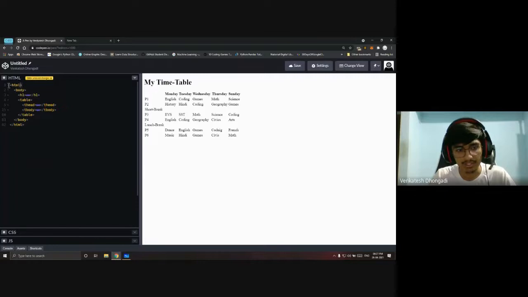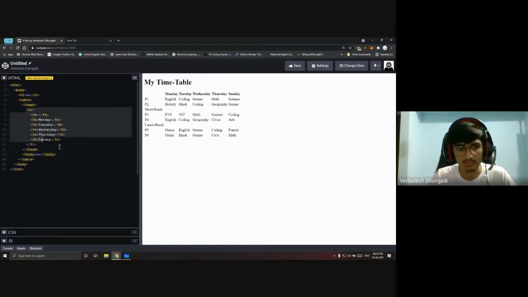We have an HTML tag, we have the body. In the body we have a heading, then we have a table. In the table we have a header, and then we have a body. So what do we have in the header? In the header we have just one row. In that one row we have an empty column, then we have five other columns.